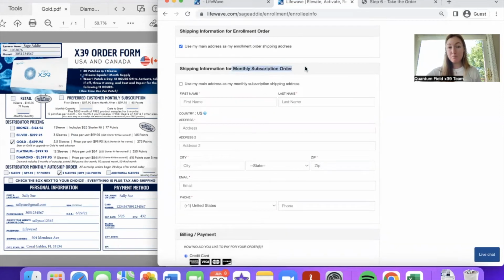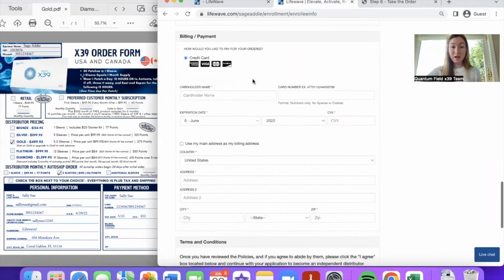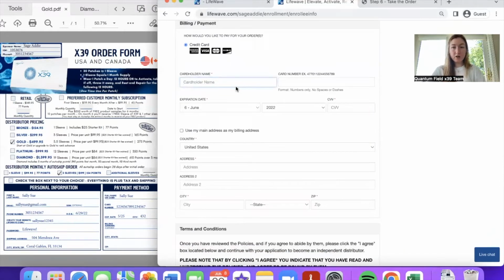And the same thing for the monthly subscription order. This is our auto ship. Where do we want our auto ship sent to? I'm going to select the main address as well, but of course, put in a different address if that's what they would like. So I have to put in a real credit card here. So I'm going to skip past this part and meet you guys at the bottom of the page.